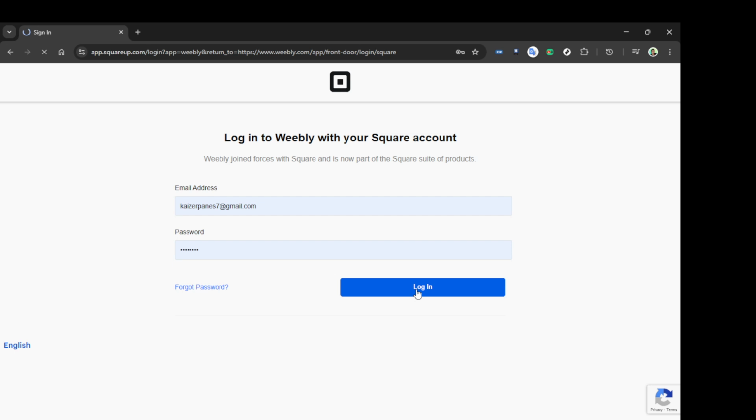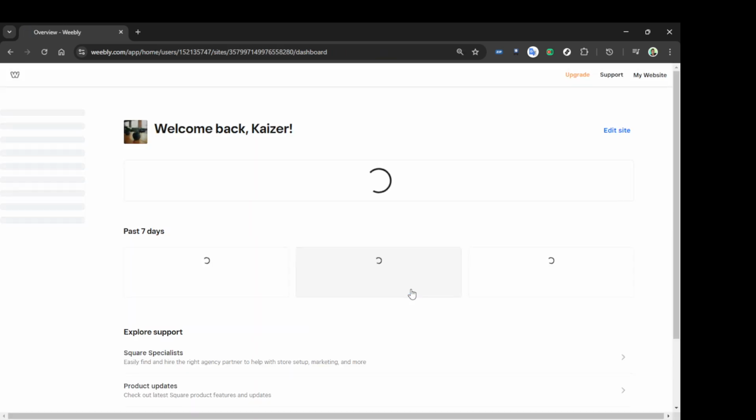After logging in, you'll be taken to your Weebly dashboard. Here you'll find an overview of your sites. What you want to do next is navigate to the overview section. You'll find this option in your menu. Go ahead and click on it.